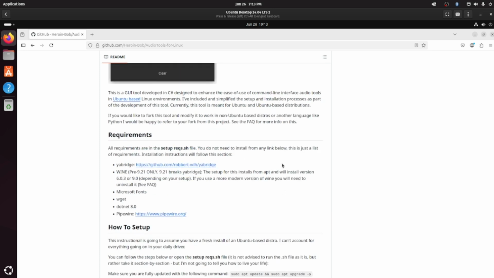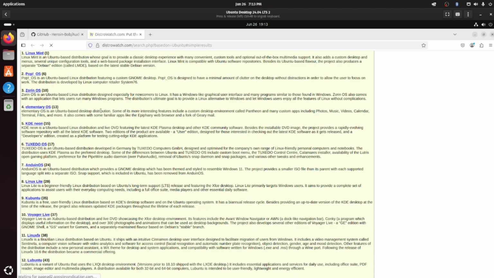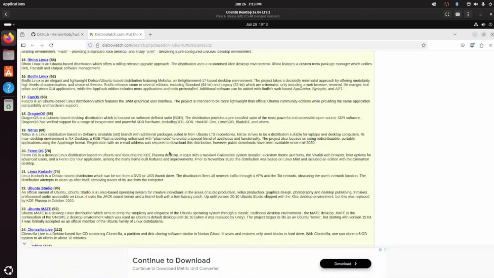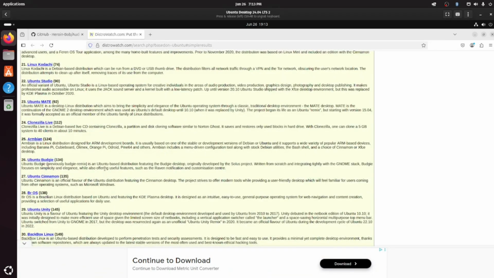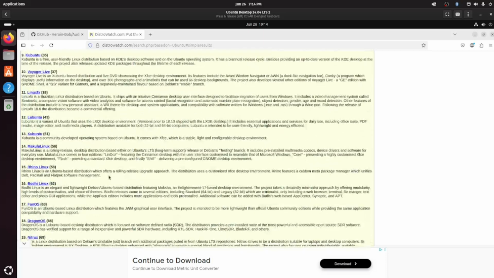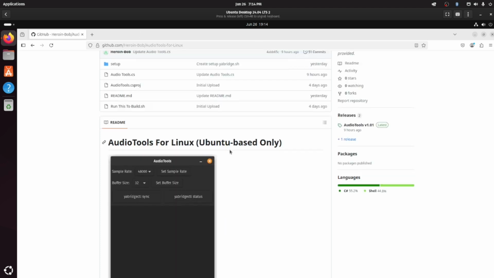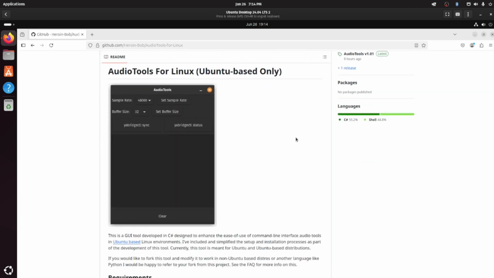And if you're wondering if yours is Ubuntu-based, there's a link right here. If you click on that, it'll take you over to DistroWatch, and it has a probably not complete, but still very long list of Ubuntu-based distributions. You can check there, or you can just do a Google search for your distribution and see if it's Ubuntu-based. Anyway, so this is a C# written GUI that I've put together.